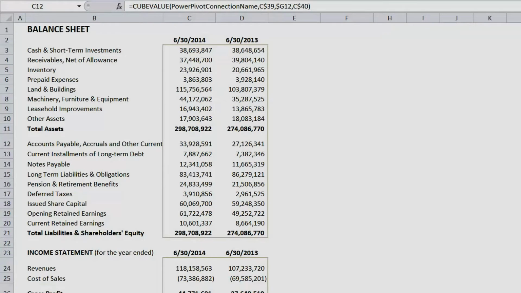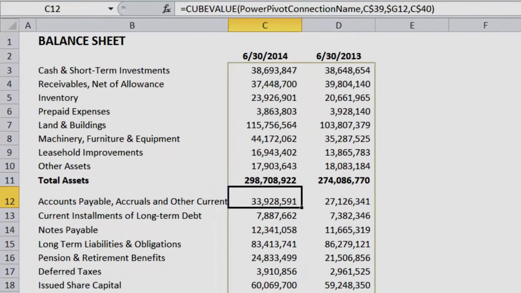The final product of all this is, in this case, a set of financial statements, a balance sheet and an income statement. And these are built using cube value functions that retrieve data from the data model based on parameters fed in from column headers and row labels.